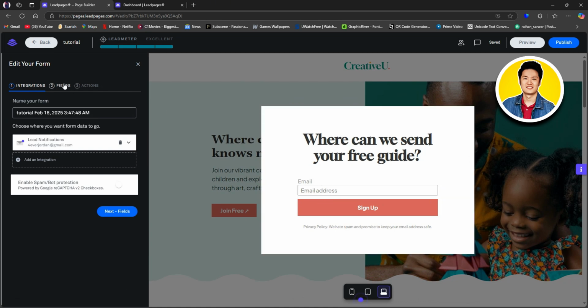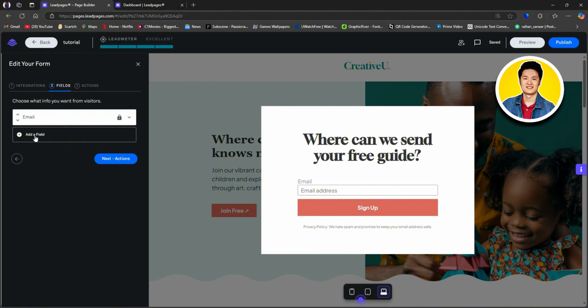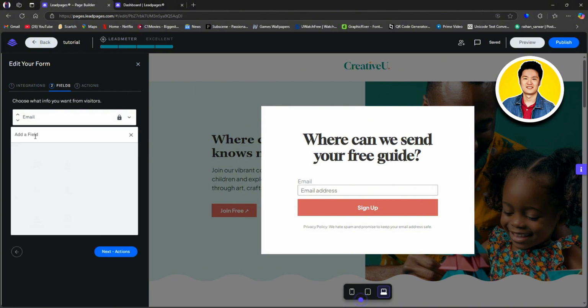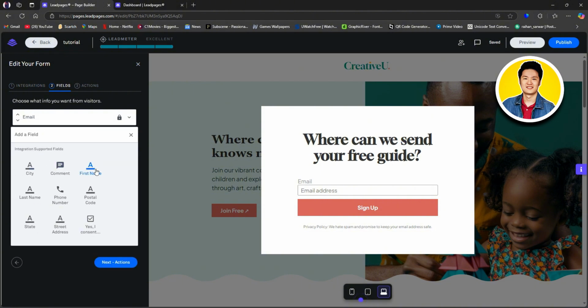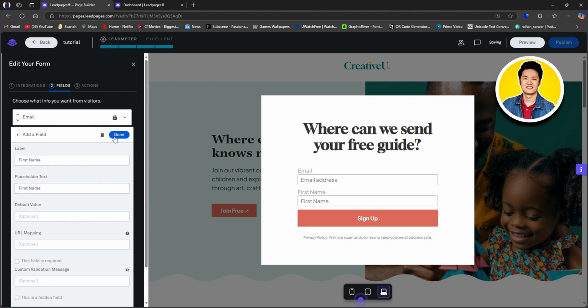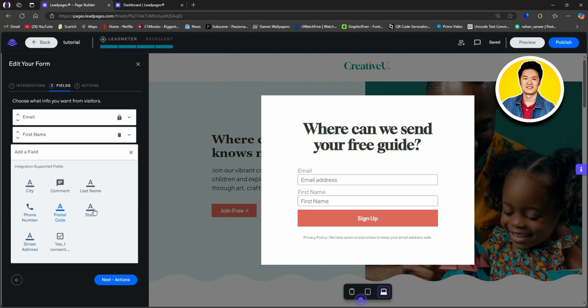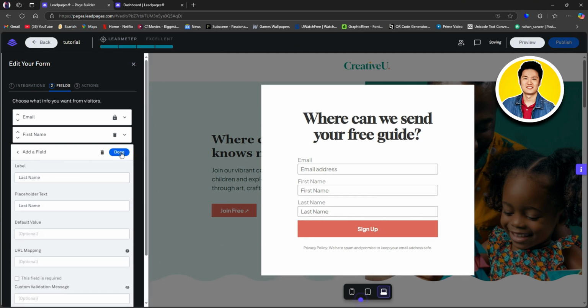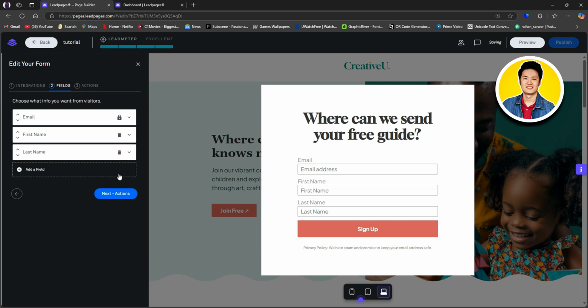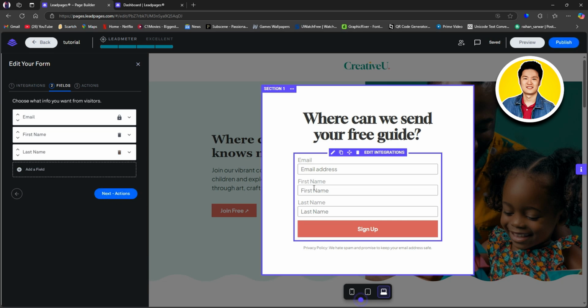If you go over to Fields, you'll be able to see this option to add a field. Click on it and you can see all of these options to choose from. And as you can see, once you add a new field, it gets automatically added onto your pop-up. So go through this and add as many fields as you want. Then check it out and make sure it is as you require.